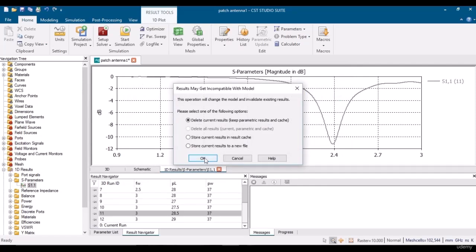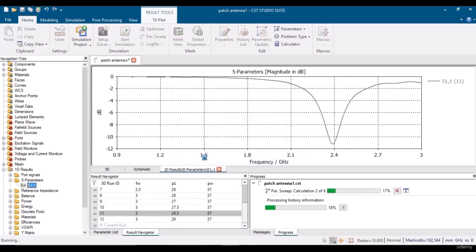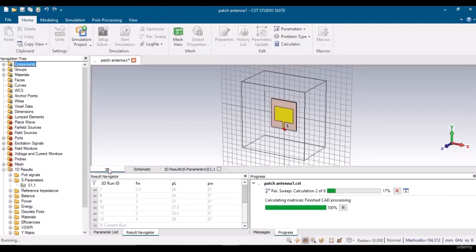After starting the simulation, we will get more results within that range. It is simulating. Now after the simulation is completed for the parametric sweep, we will get more different results.